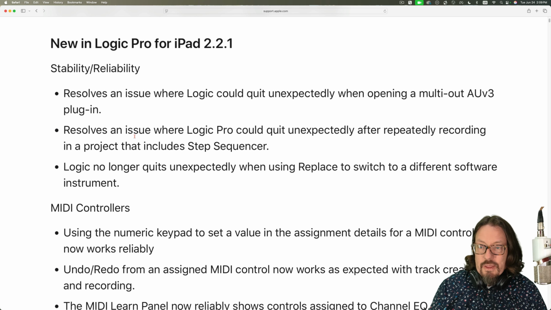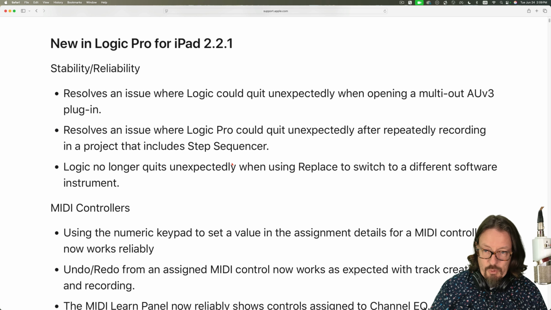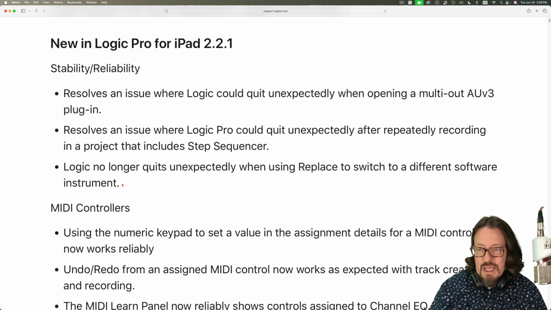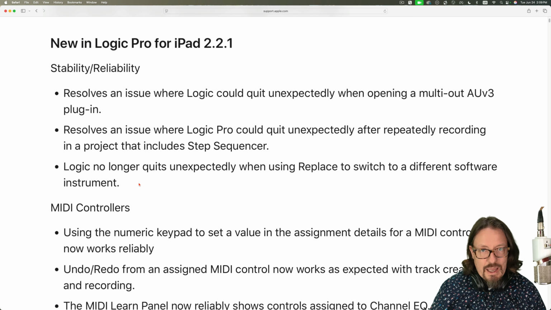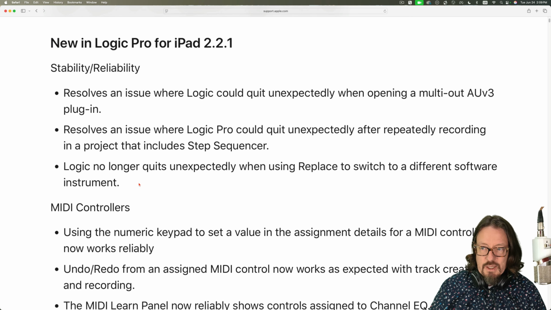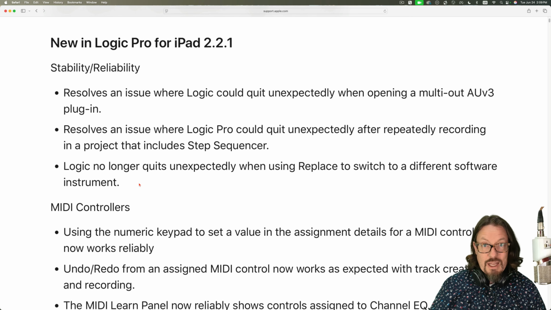Number 2, there's an issue where Logic Pro would quit unexpectedly after repeatedly recording in a project that includes a step sequencer, which is like every one of my projects. And then Logic Pro no longer quits unexpectedly when using Replace to switch to a different software instrument. I had that happen once just the other day. So I'm glad that this is something that's being fixed.